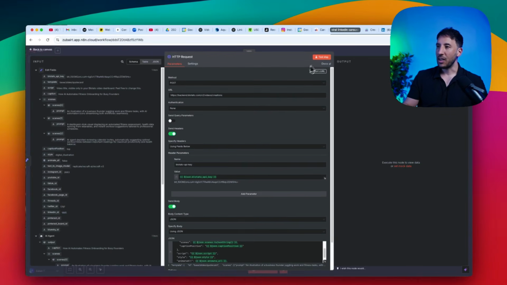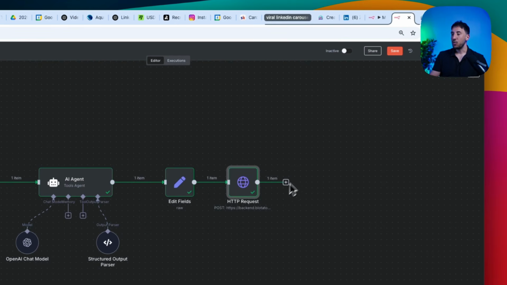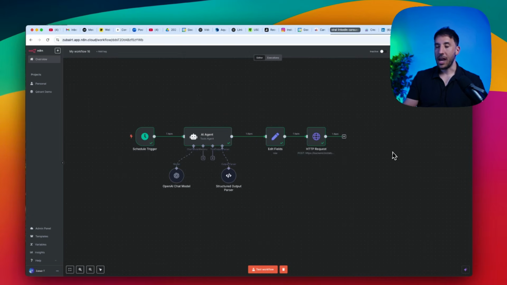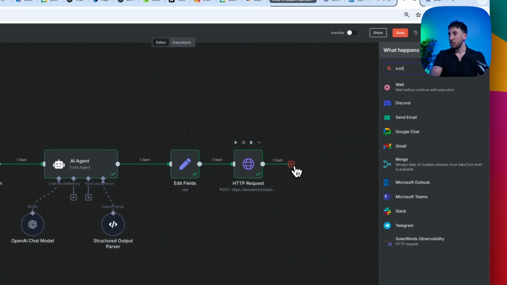So now we're good to go here. Now if I click on test step, if we did everything correctly, this will generate an ID, and it says status queuing. So this is where we need to add a wait node, right? Because we want to make sure that we're waiting before we can grab the result that's coming in from this particular template and that text to image model. So I'm going to go ahead and click on the plus button. We're going to search for wait.